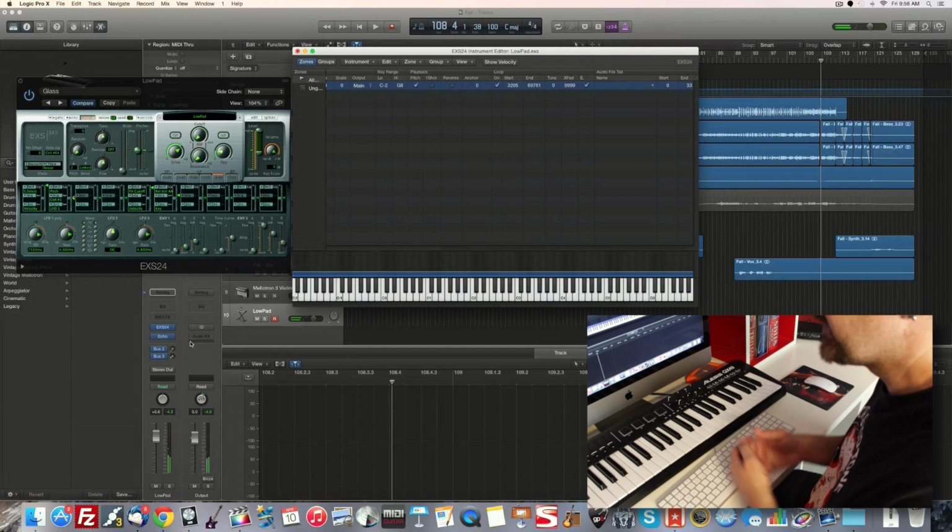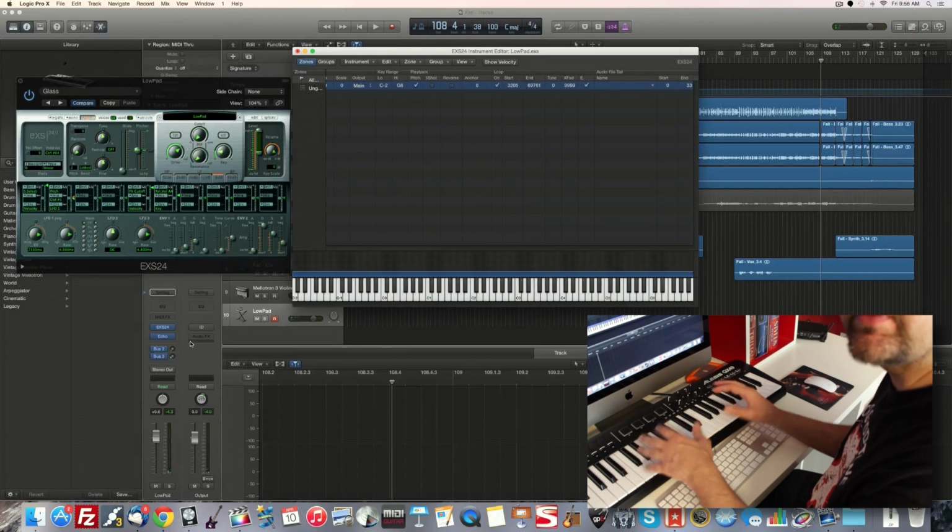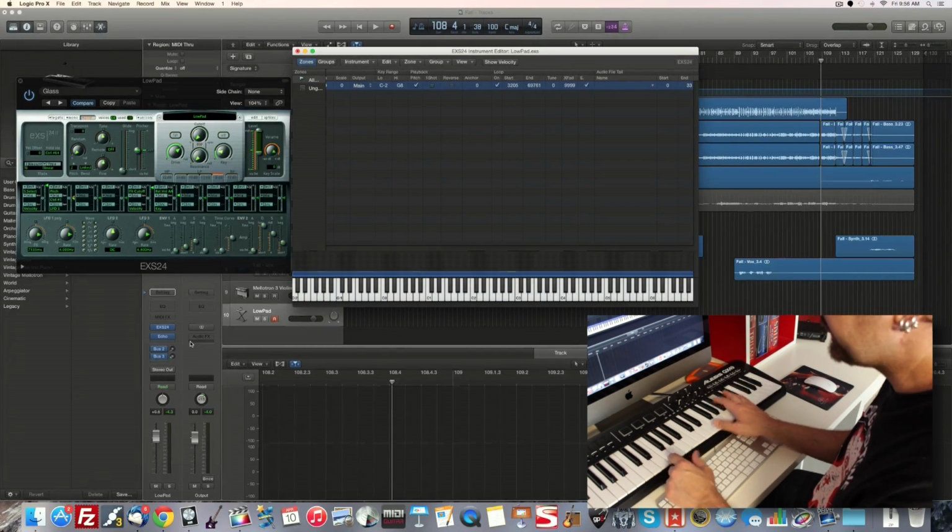It's a lot better, and now I can play my sound that I downloaded from Audio Blocks in a pretty natural way.